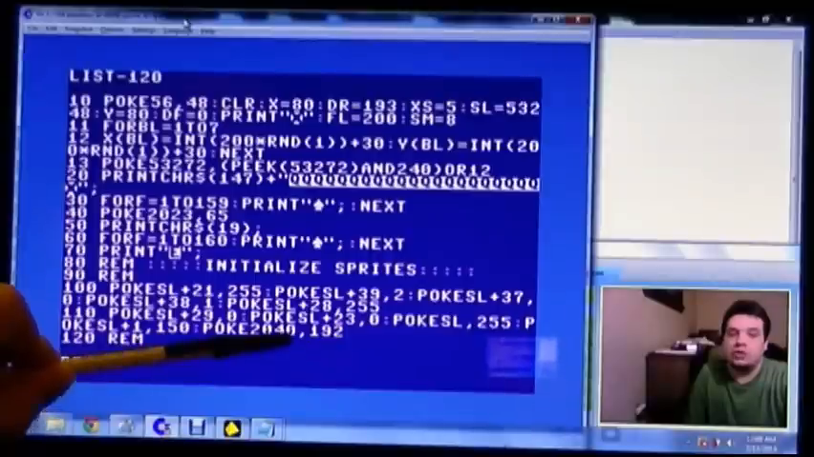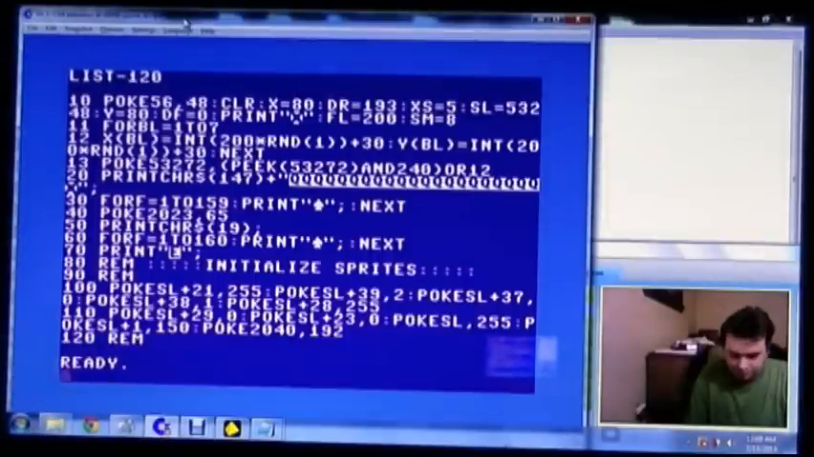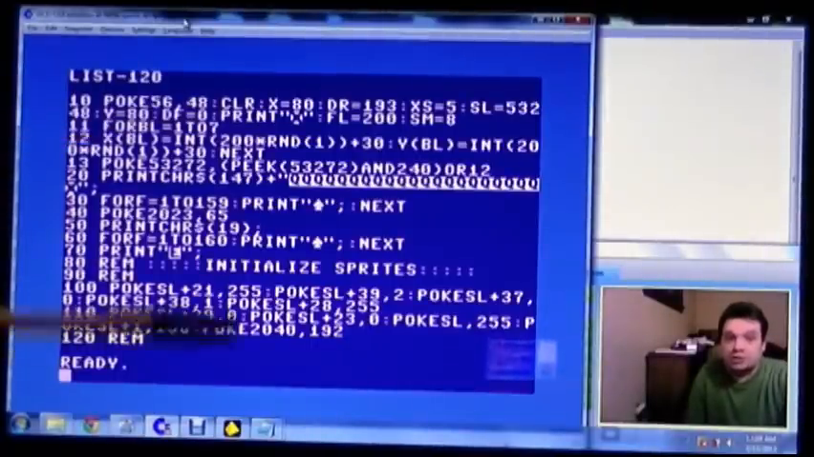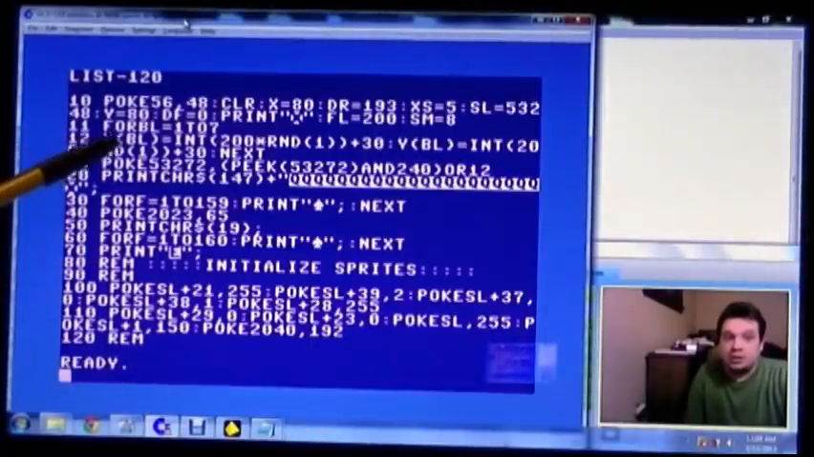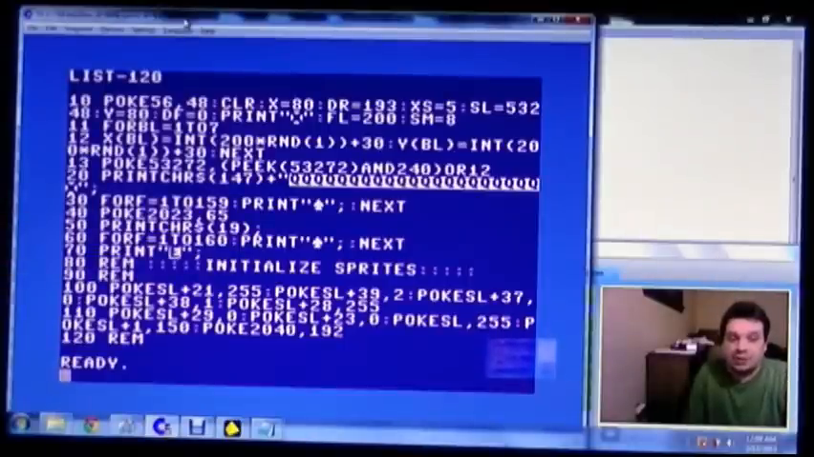So that's the first part of the program. The initialization draws the screen, sets up the locations for all the random blocks that will be on the screen, and then turns all the sprites on and gets them set up. And now for the next part.